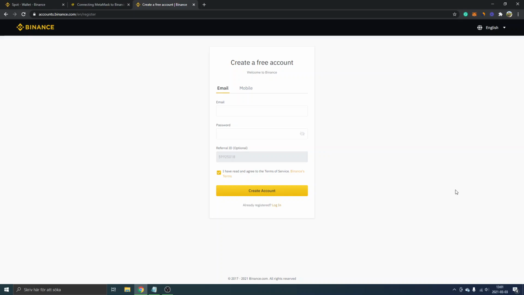So the first step is to create your free account on Binance, because we will be using Binance to actually fund our new Binance Smart Chain account in our wallet and stuff like that. So first step, sign up. And if you already have an account, I will show you the next steps.